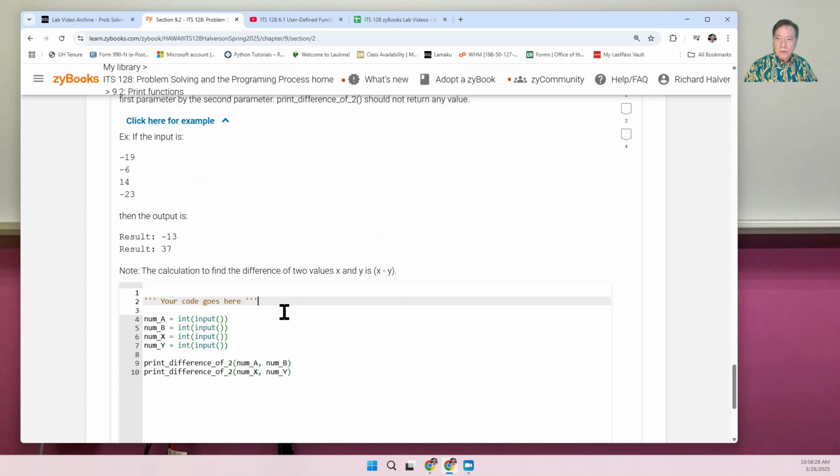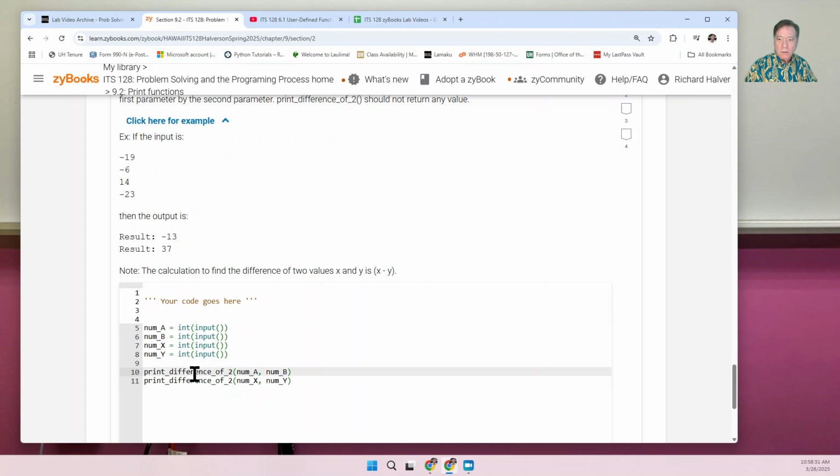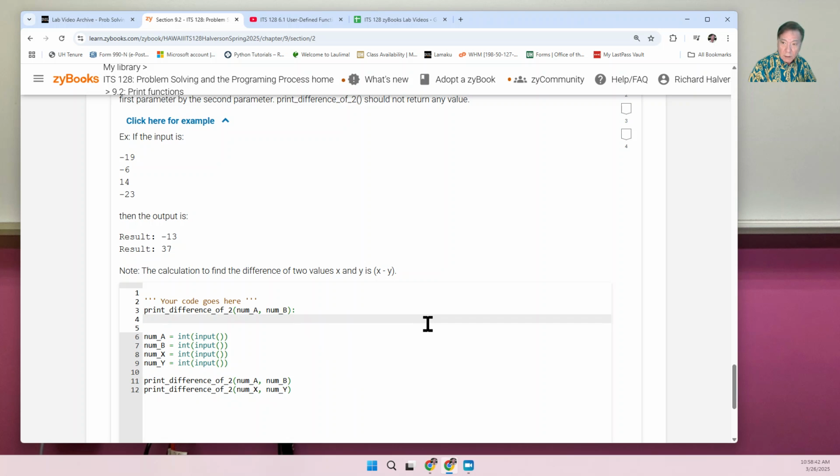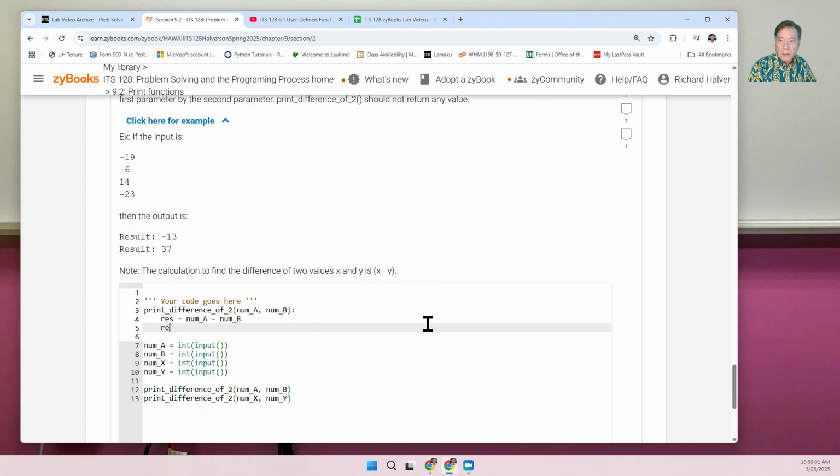You just do, the function is going to be named this. Tell you what, I'm just going to do this. Copy. I'm going to do lazy. I'm just going to use these two same names. They can be the same names, doesn't matter. And the result, I'm going to call it res, equals num a minus num b, and then I'm going to return res.